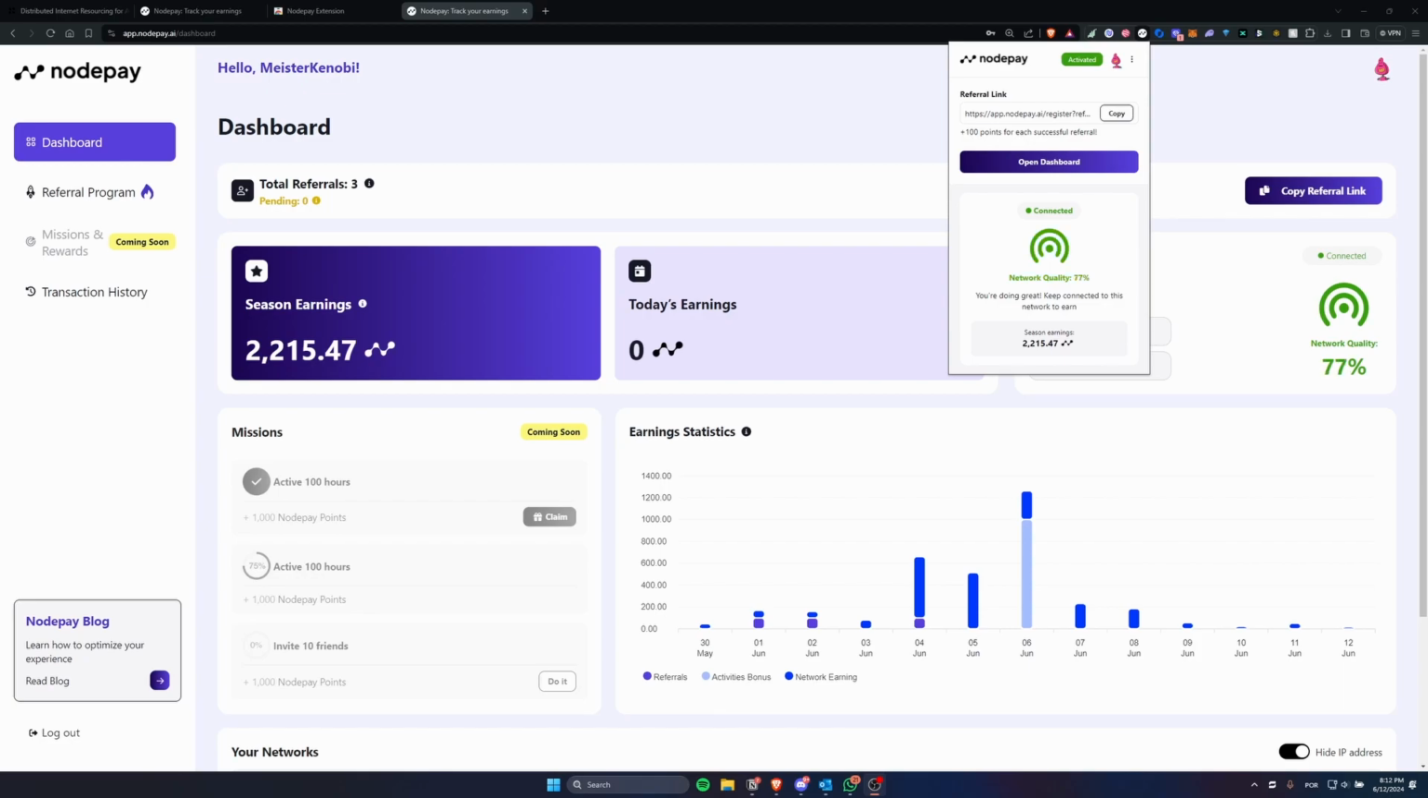This is a super early project. They don't even have a white paper. The token is not out yet.